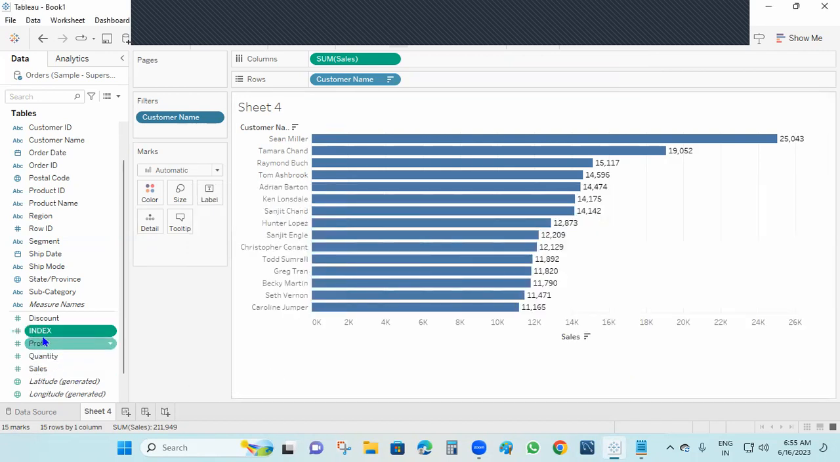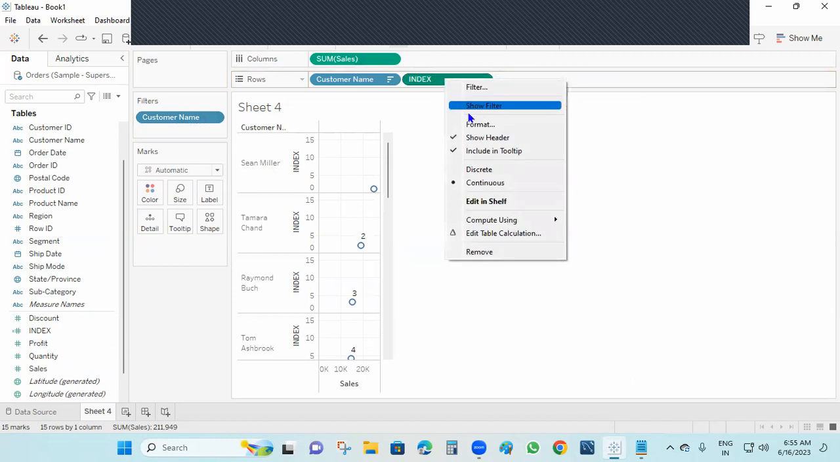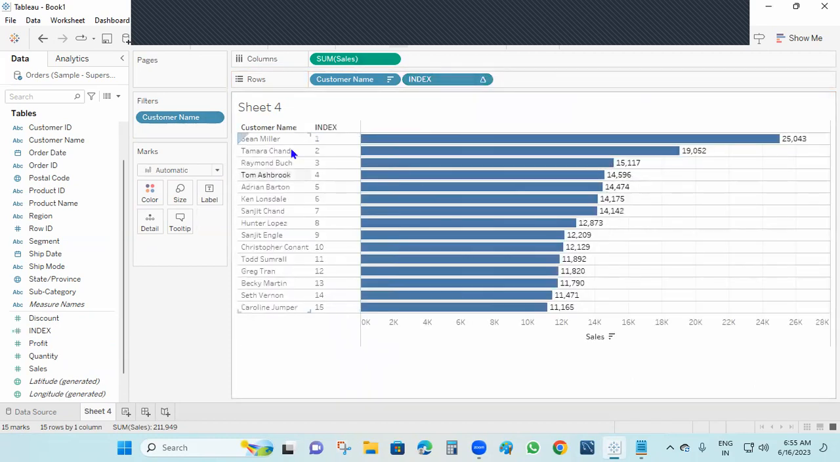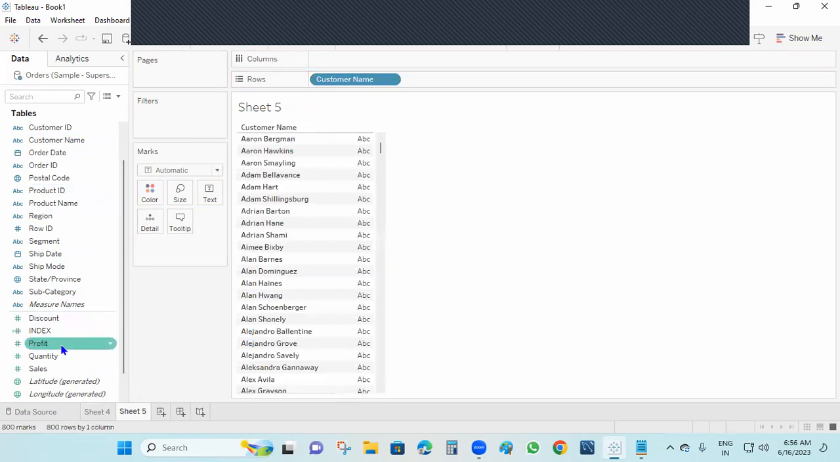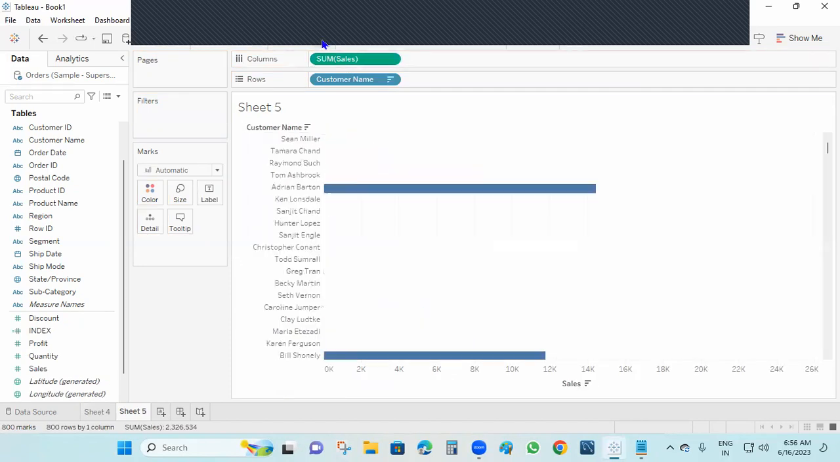Apply, okay. Now drag and drop the index into the row cell and right click here. Now I'm going to discrete value. So it will display the 15, right? Row number, it will display the row number. Okay, now I'm going to your sheet. Again, customer name and the sales, drag and drop into the column cell and keep descending order.